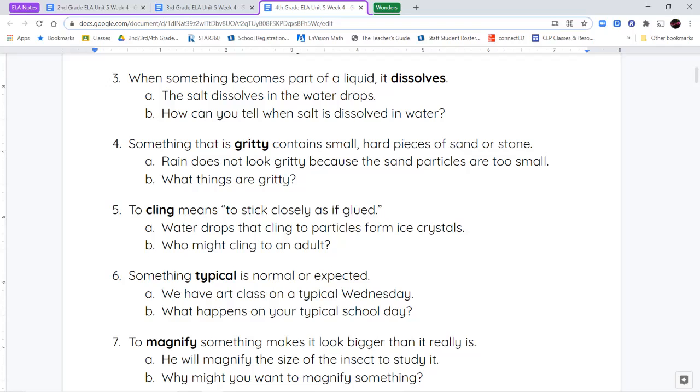Our next word is the word typical. Typical means something that's normal. So you can say we have our typical language arts homework out of our practice book every week. So it's something that's normal or something that you expect to happen. It's kind of the same all the time.